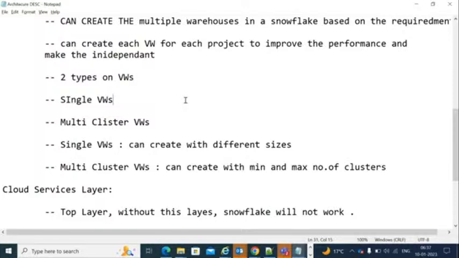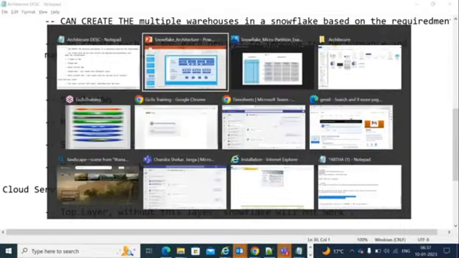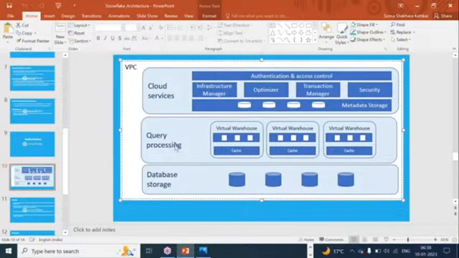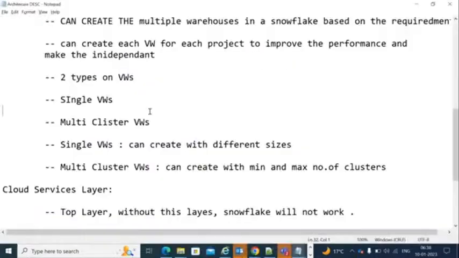We will see more details then, because this is very important and you will get multiple questions on this virtual compute warehouse. I am going to take one separate session on it, and we will see the component in detail. So for now, we can say that this query processing layer is a virtual compute warehouse, which provides the hardware resources to your Snowflake. Guys, any doubt here?